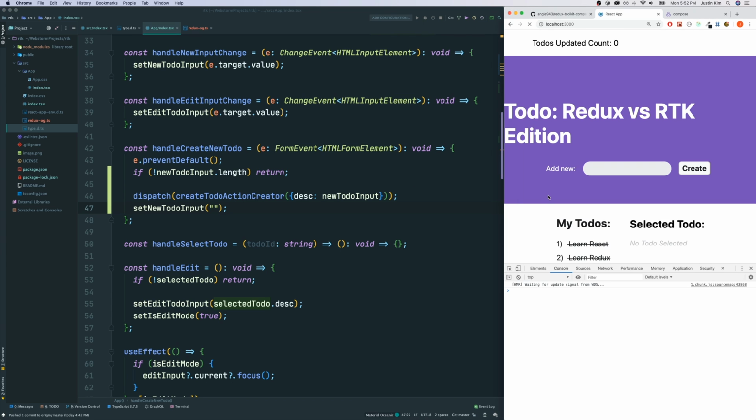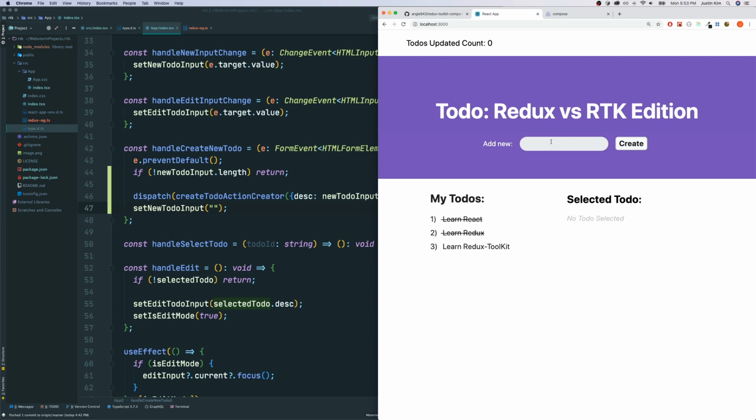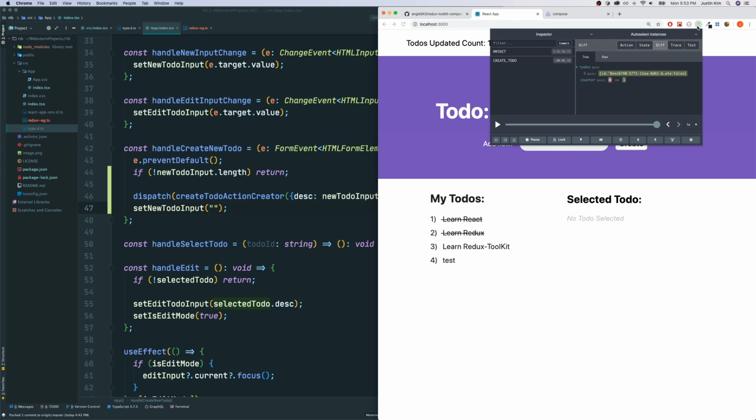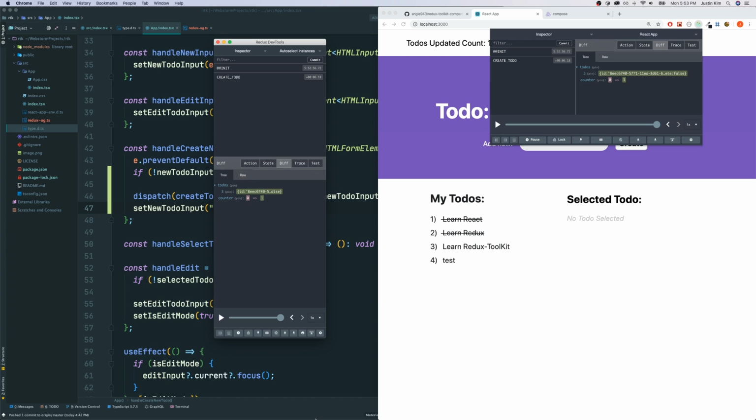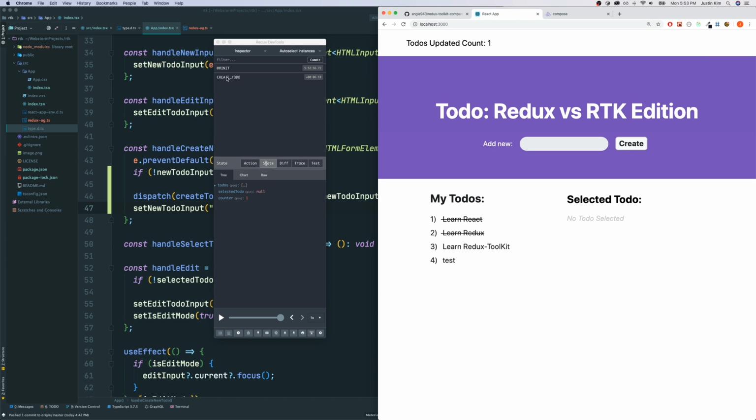Now let's see if that works. I'm going to go back to my browser. Let's type in test. I click create and we got a new one here. So now it is working. As a matter of fact, if we open up our dev tools right here, I look at my state change. Check this out right here. Did you see this create to-do? Let's refresh and see if that gets logged here. So testing, and now you see this create to-do. We could create another one and we see more.